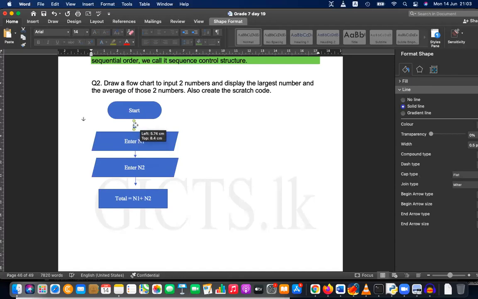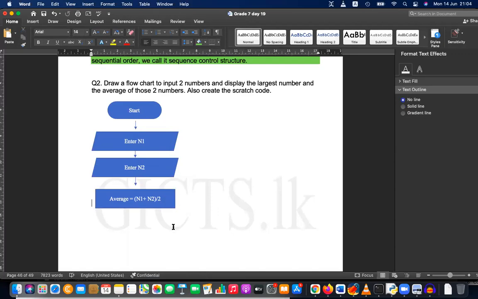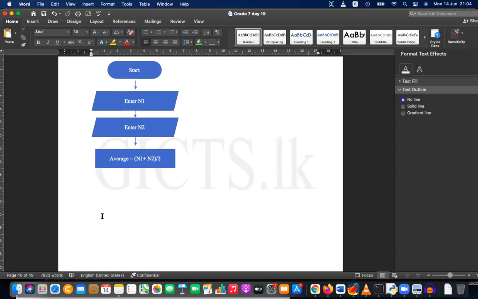But the next part you have to try. This is find the average. How to find the average? Average is equal to n1 plus n2, and you can divide that by 2 and it will give the average. Average is the middle value, after adding and dividing by 2. Now I need to find the maximum and how to get that as the output.